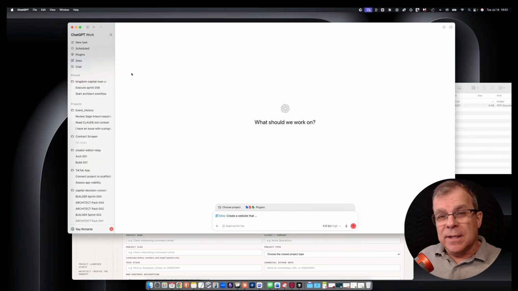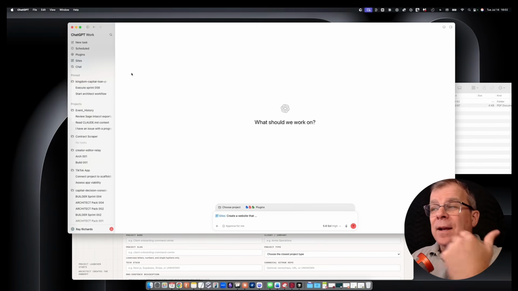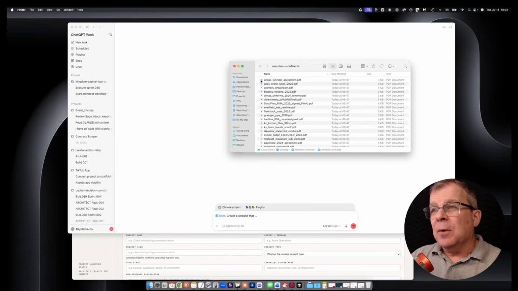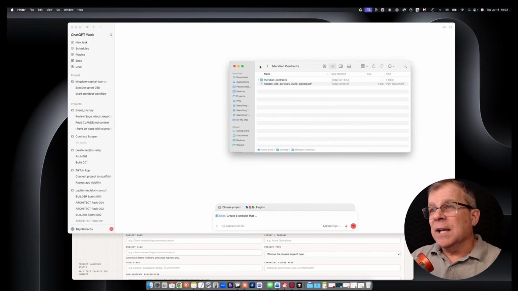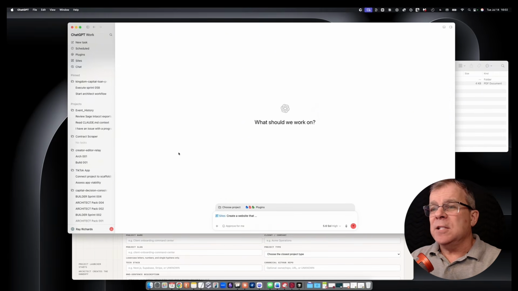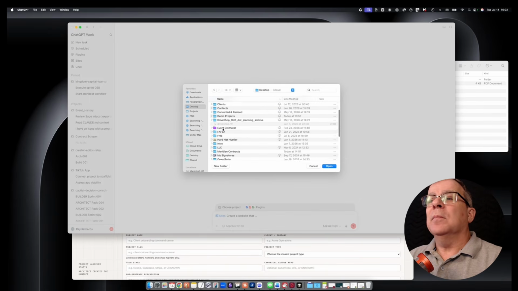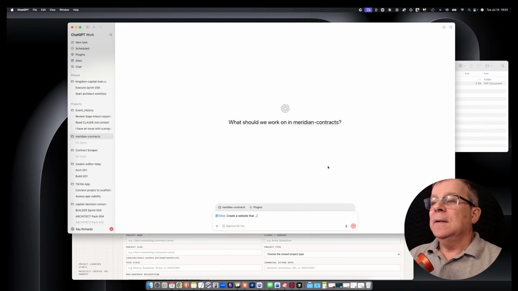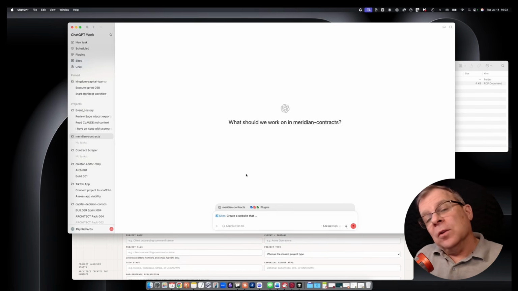because now it has eyes. It can see folders. And since I've got a folder with 25 contracts in here, I'm going to want to be able to have ChatGPT see it. So let's do that. Let's start a new project here in ChatGPT work. Again, this is the first time I'm using this. Let's use an existing folder. It's called Meridian on my desktop. There it is, Meridian contracts. So I'm going to connect it to this folder with all the contracts in there. And now it can see all of those contracts, which is going to be important for my brainstorming session.